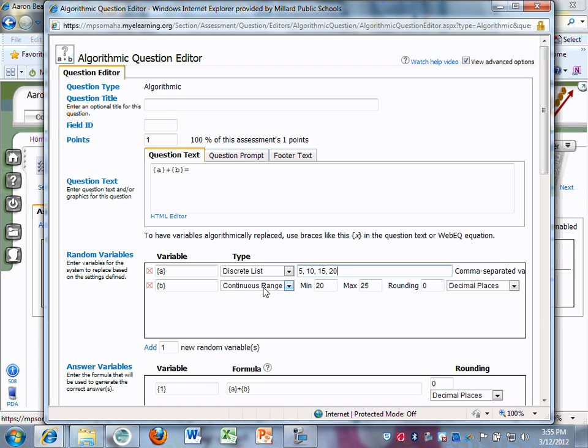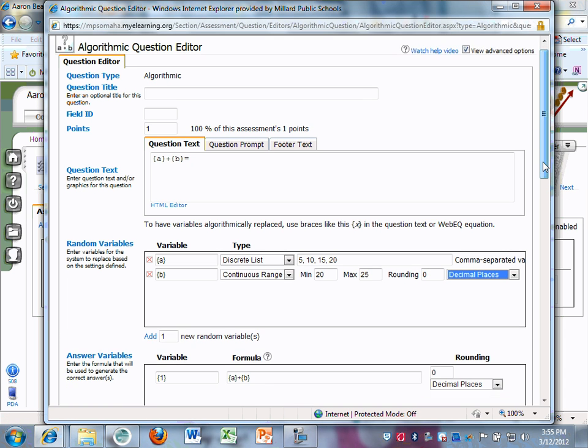You can also do, like I said, continuous range. You can also change the rounding. This is all going to be even numbers, but let's say I was doing some type of dollars and I wanted to have 2 decimal places, I could have that in there as well, and it's all set up for me. Okay? So I'm going to change this back to 0 just for this particular problem. So that's the first part, just setting up your variables.